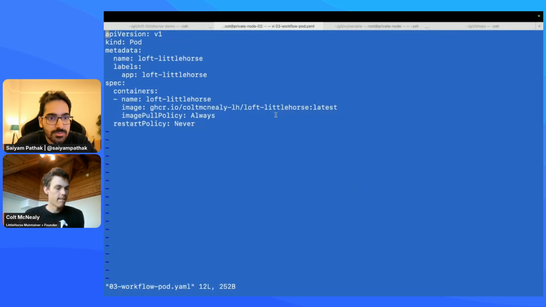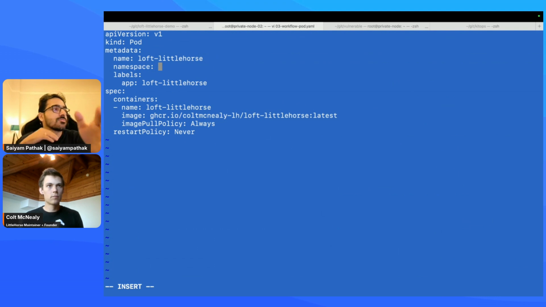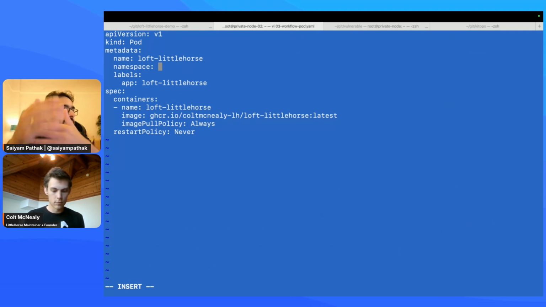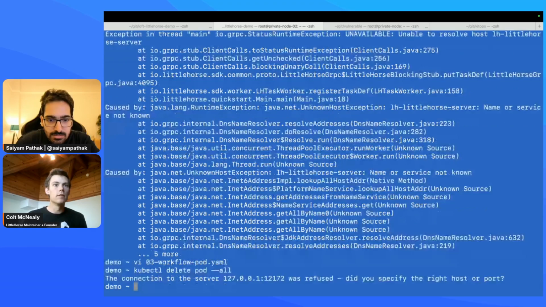Yeah, I was expecting that because I didn't switch the namespace. Now we recreated the cluster, right? So I haven't switched the namespace to LittleHorse to work there by default. LittleHorse, LittleHorse. Okay.